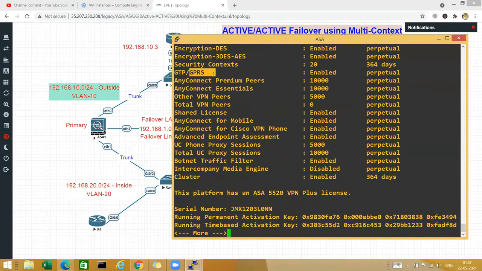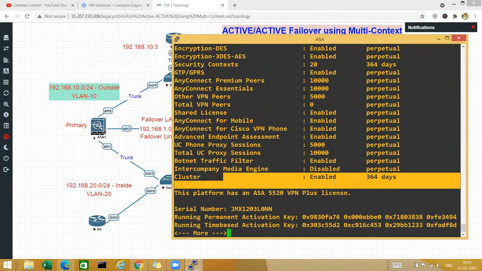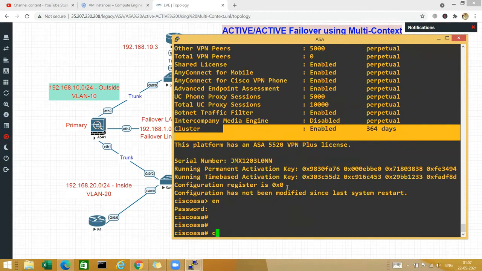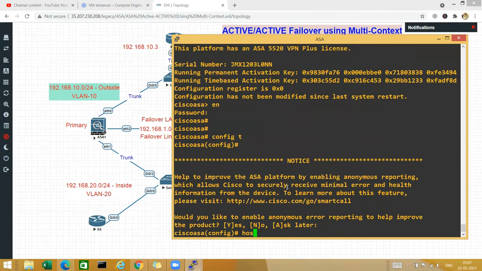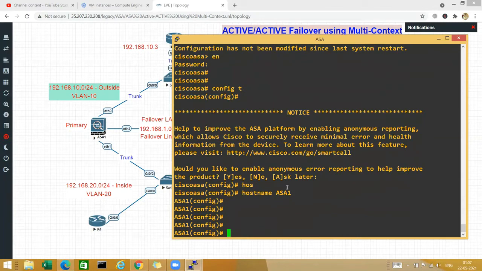So where is the active? Yeah, failover active, right? Usually you see active standby, which doesn't need license, and also you can see clustering enable. Anyway, I'll go enable, config T. First of all, I'll change the host name to ASA1. This is my ASA1. Now first thing first, bring up the physical interfaces.